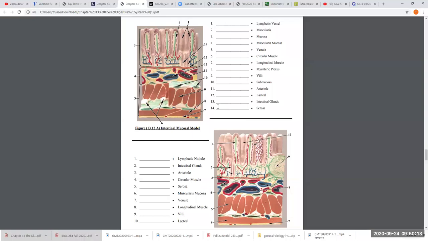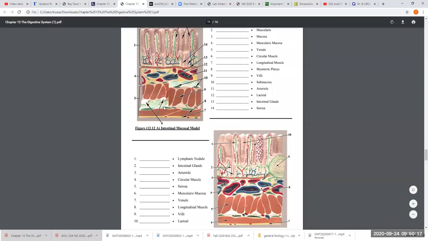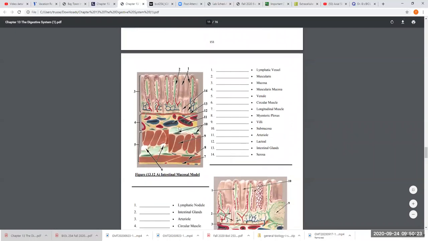This is the intestinal model. We have to know the layers of the wall of the gastrointestinal tract, so we use this intestinal model to show those layers. This is a section taken out of the small intestine. Up here would be the apical area of all the cells that form this non-ciliated simple columnar epithelium right here.